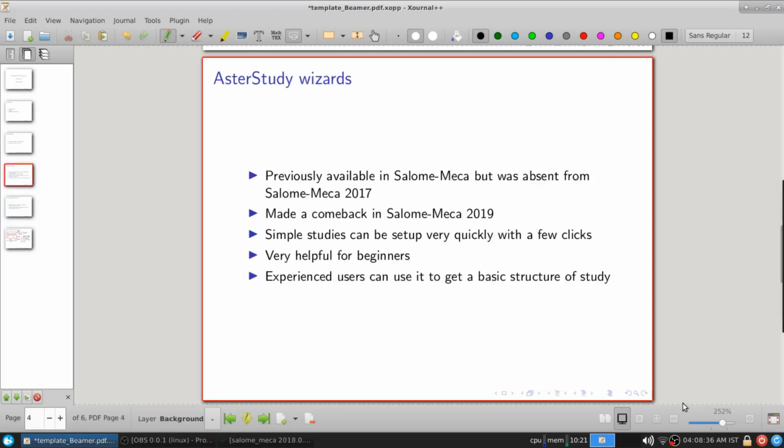The second feature that we are going to see is Aster Study Wizards, or also called Aster Study Assistants. These wizards were earlier available in Salome Meca, that is prior to 2017. However, in 2017, Salome Meca introduced Aster Study, and the wizards which were earlier present in Salome Meca were not compatible with the new module of Aster Study, and that's why the wizards were removed temporarily. But now they have made a comeback in Salome Meca 2019.